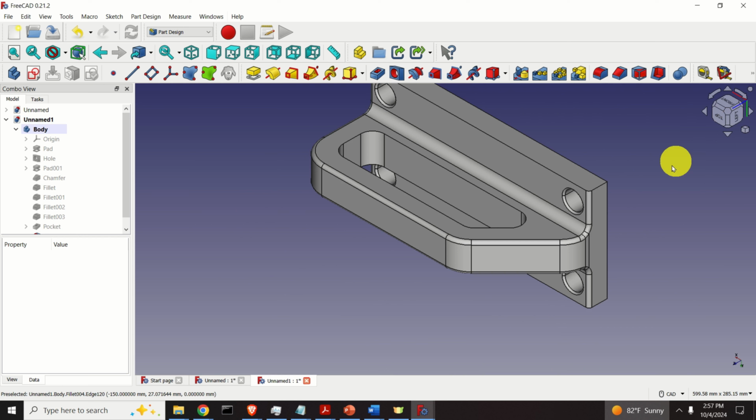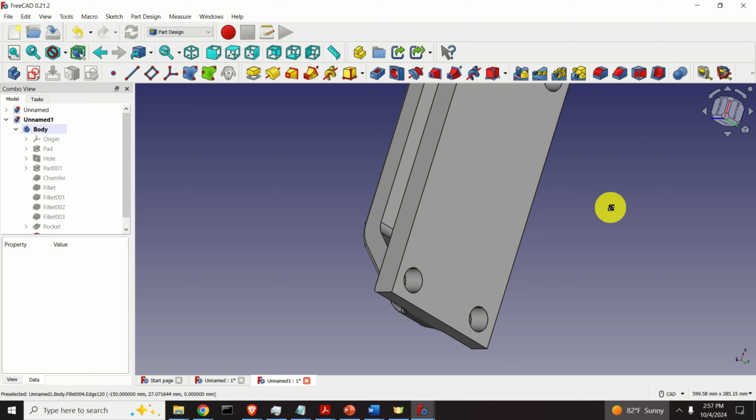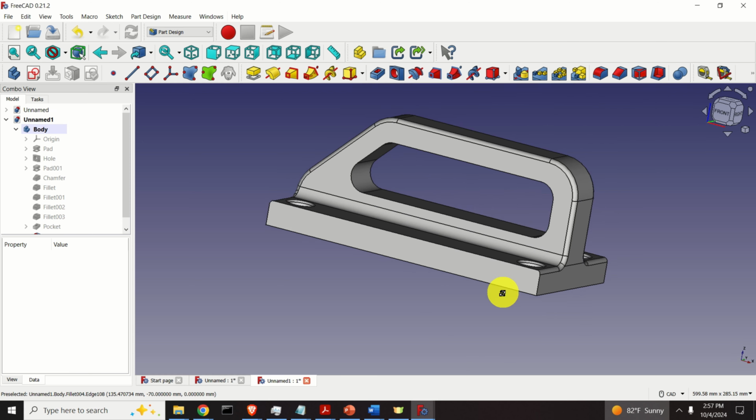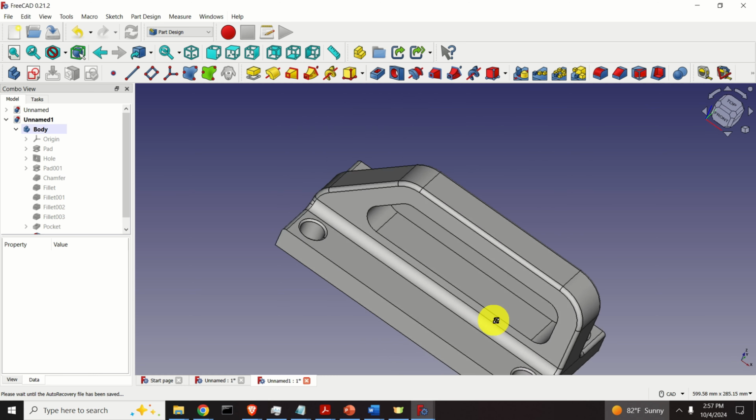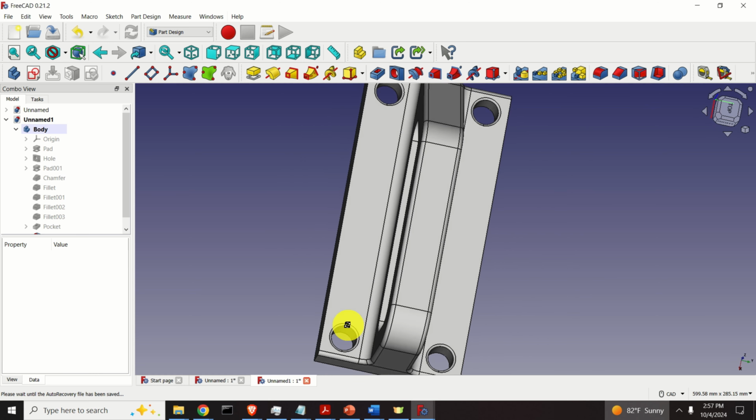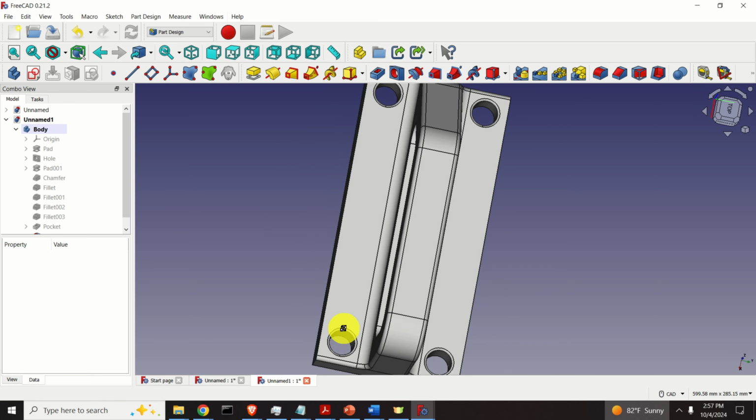This is our final design. Now we can click here to look from different sides, and here it is. Looks nice. This is really a handle. Can be a window handle, for example.